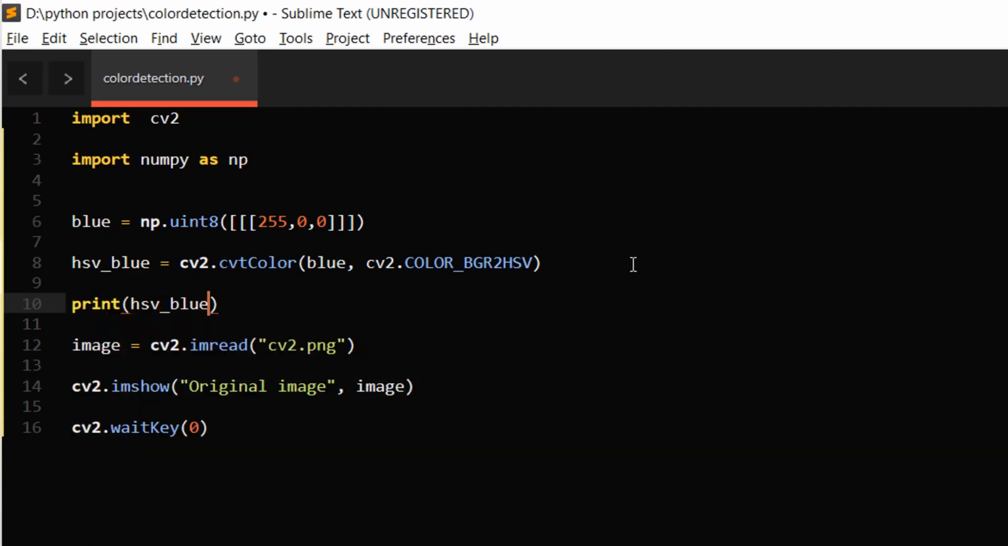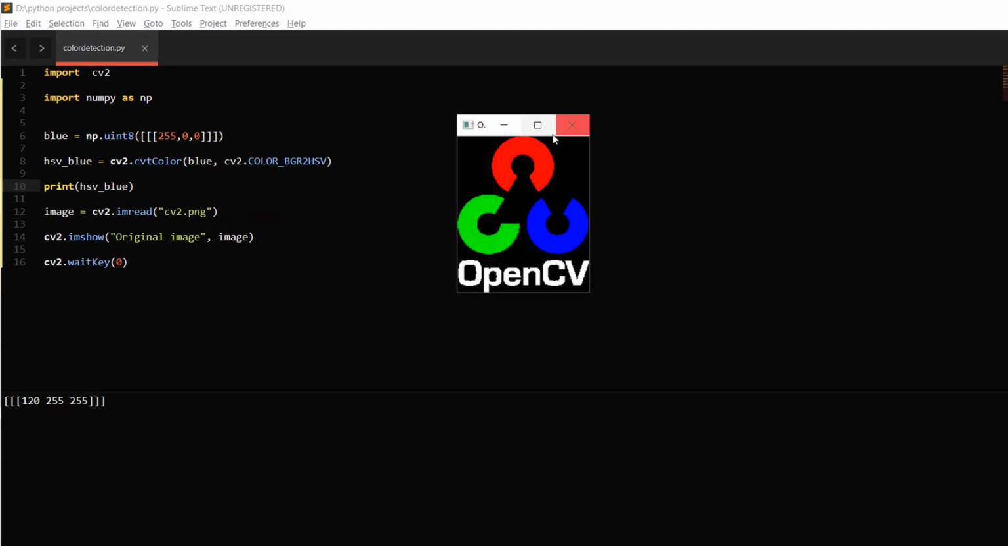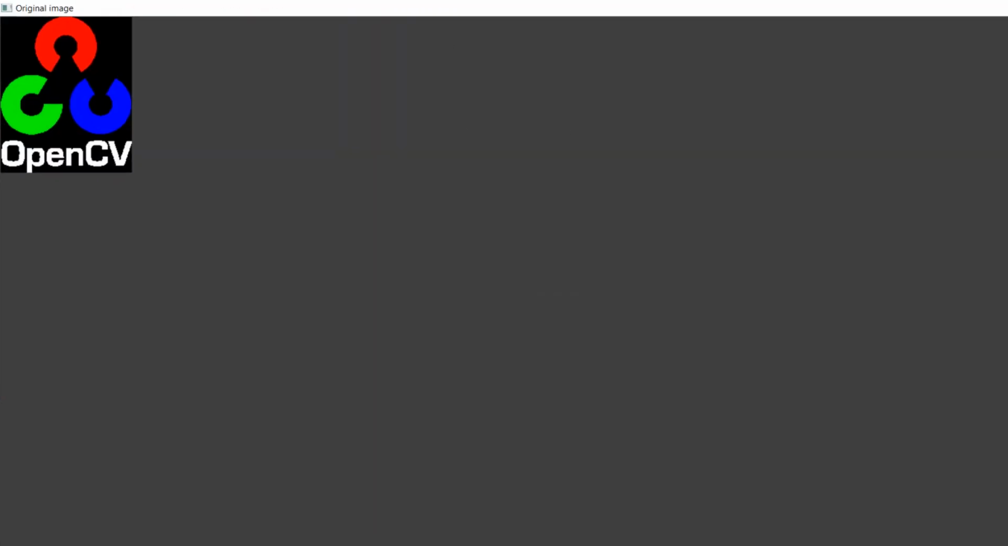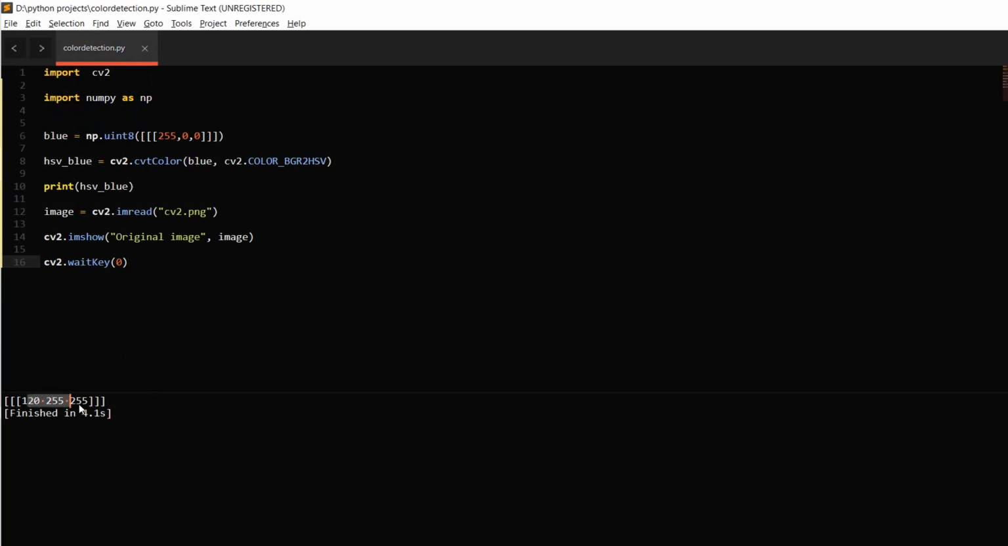Let's run this code, and there you can see we got a three-dimensional array having three values. The first value represents the H, the second value represents the S, and the third value represents the V. So we try to access the H value from this array. With this H value, we can define the lower range and the upper range of a particular color, and we can apply the mask easily on it. For this, we define a variable h_b equals from the hsv_blue.